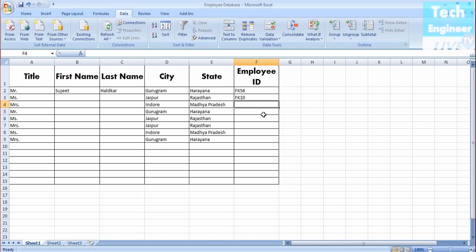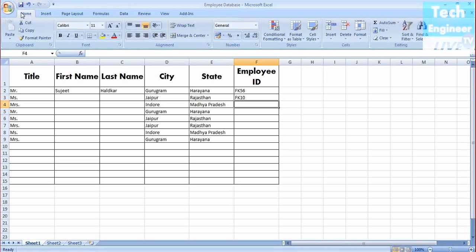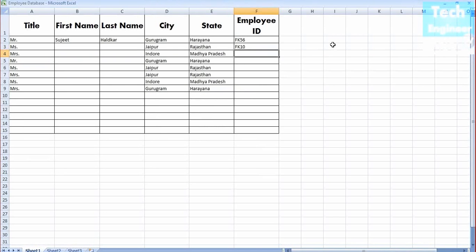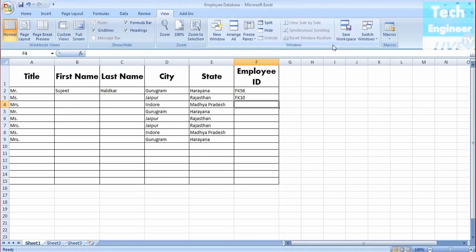Another trick: if you want this entire list in full screen, and want the data tab and the ribbon hidden, you will get the option called view. In the view tab you will get the option called full screen. So the entire thing will be hidden, the data tab and your ribbon. To bring that back, you can press the escape button, and it will be back.